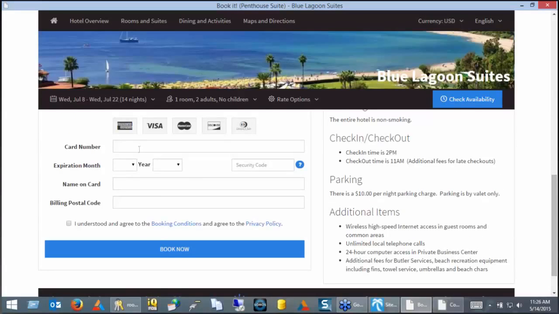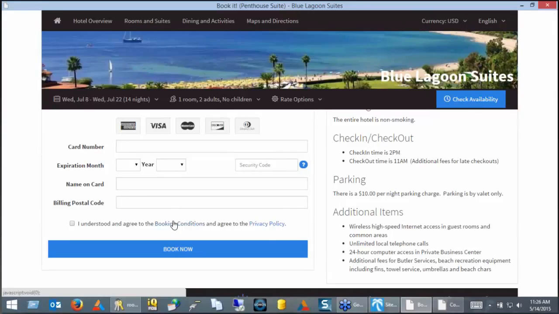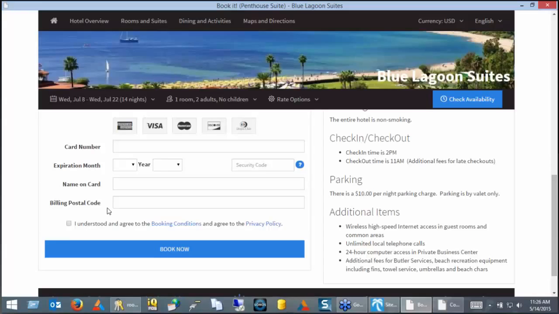And then at that point, you put in the credit card information, and there is a checkbox: I understand and agree with the booking conditions and privacy policy. So if they want to know what it is, they would even click there, and the policy will be right there. So this is definitely exactly what people need for credit cards and chargeback. So it's as simple as checking that box.